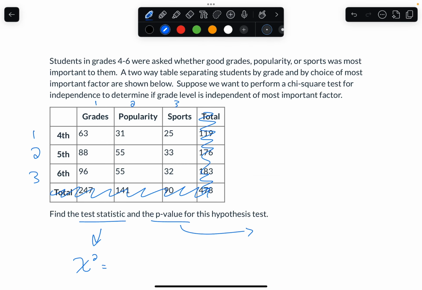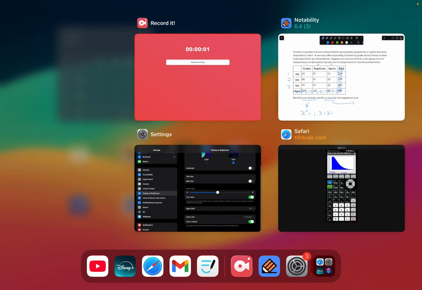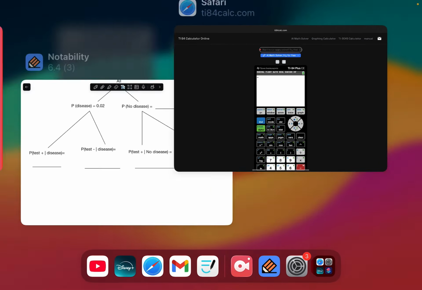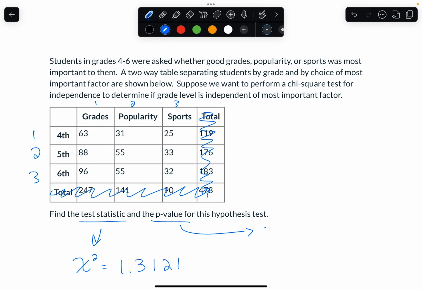My chi-square value is 1.3121, and then our p-value, let me hop back one more time, is 0.8593. And of course, we'll be using in particular this p-value to help us make our decision in the next step when we talk about making our decision, interpreting our decision within the context of our problem.